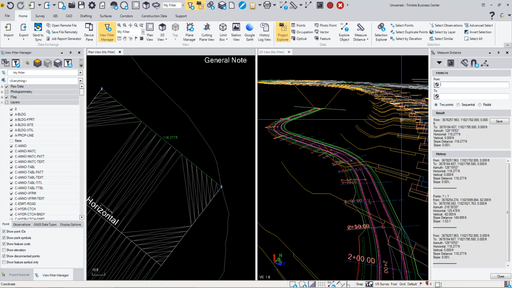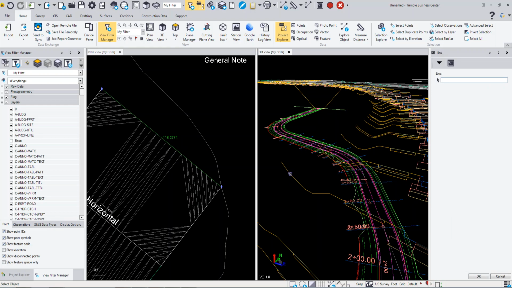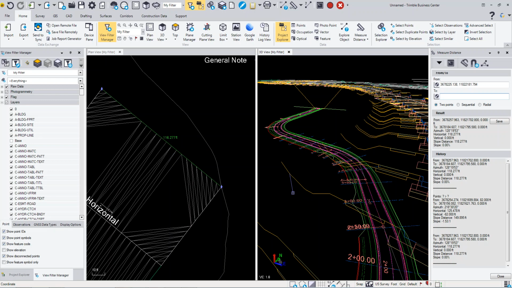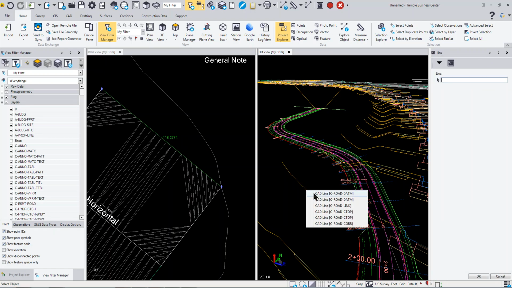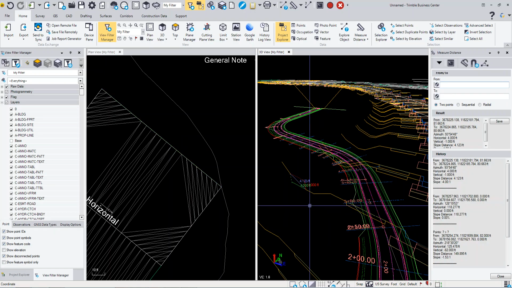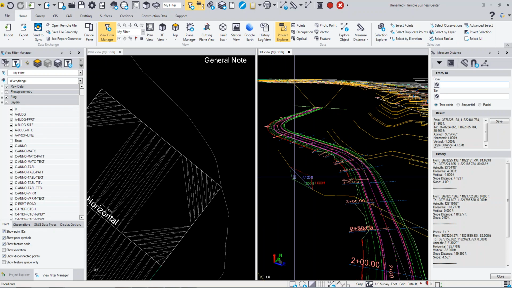Now it also works in 3D. So if I do the 3D view, and let's say I'm going to right click and select endpoint, and I'm going to snap to the end of that line right there. Then I'm going to right click again, click end, and pick this point down here. Again, we'll pick that same value. You can see that it's giving me a 3D value. Not only is it giving me my horizontal distance, but also my slope distance and the difference in elevation. So I can kind of verify and measure.